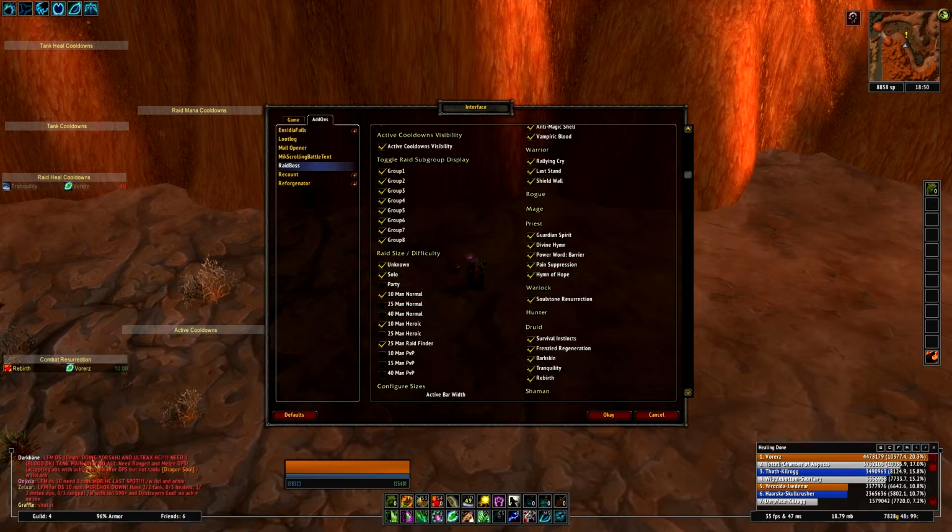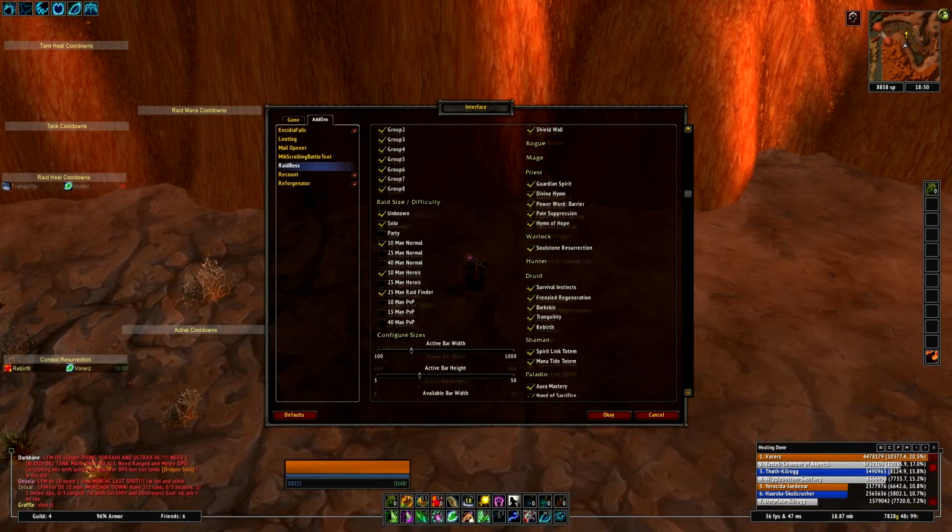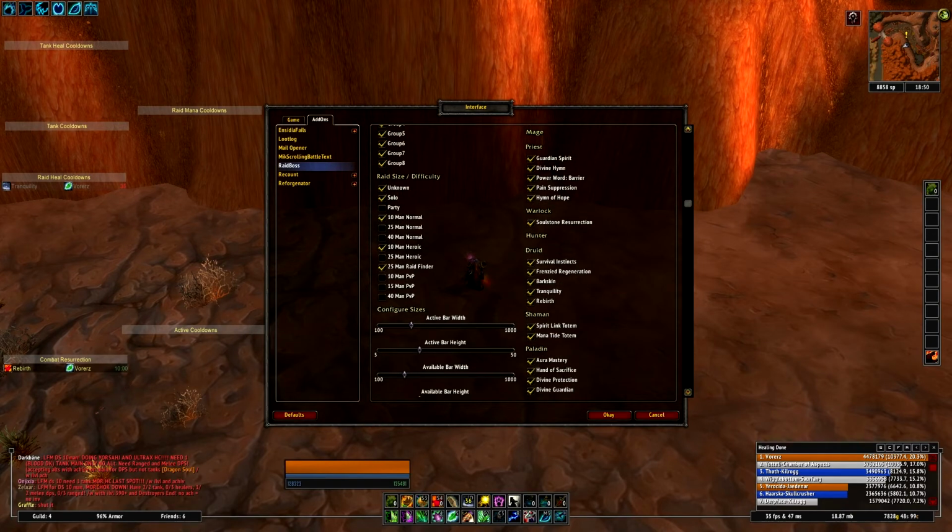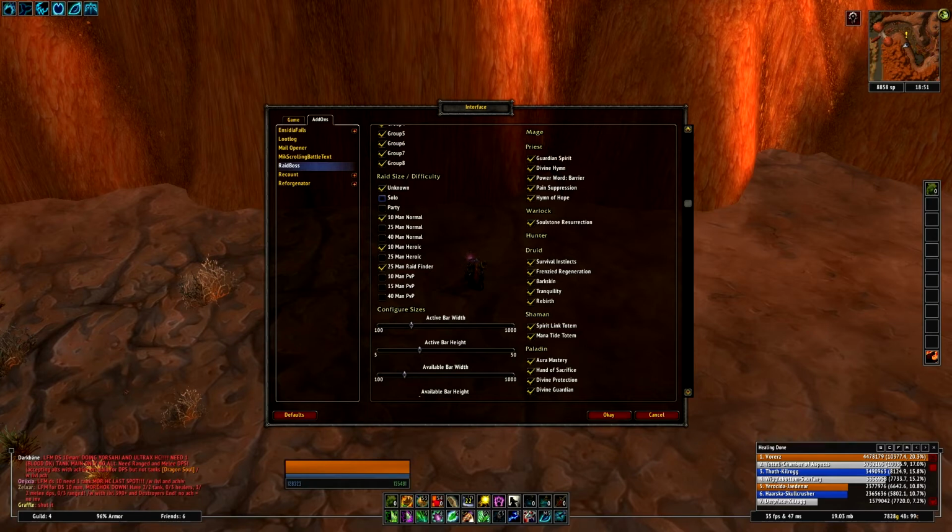So for example, a Druid who is on the other side of Wormrest Temple will not be able to Tranquility people that are on the other side, or something along those lines. Next is just, well, it's choosing when you want the add-on to be shown. So for example, if you enter 25-man Raid Finder, then you can choose if you want it to be shown or not. If you're just solo, you can choose whether you want it to be on or not.